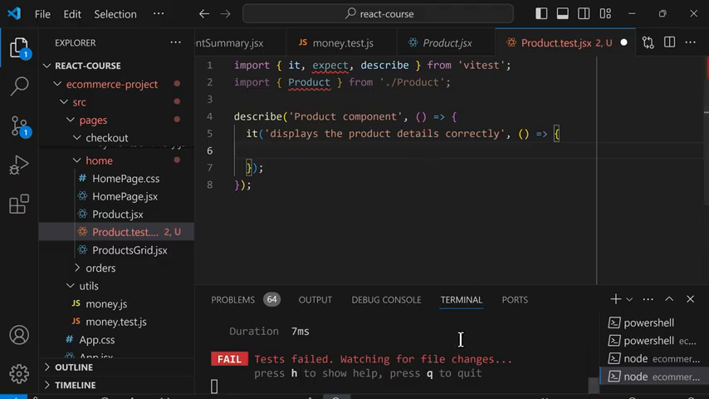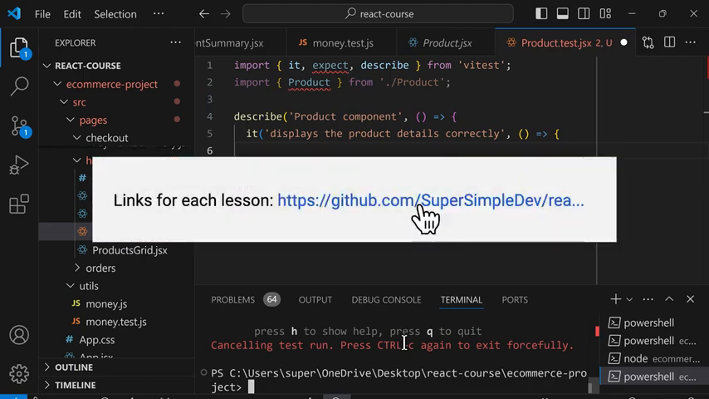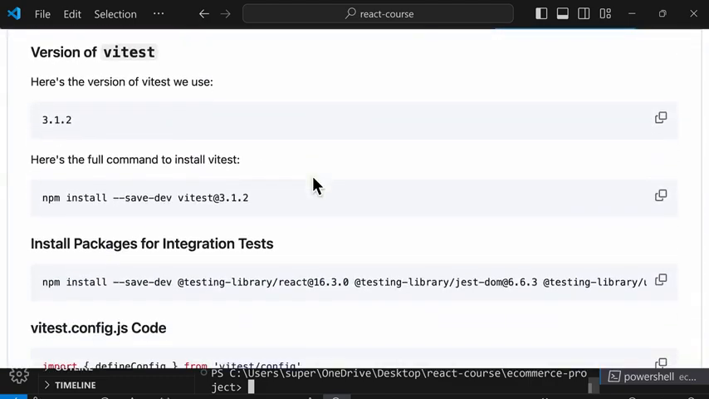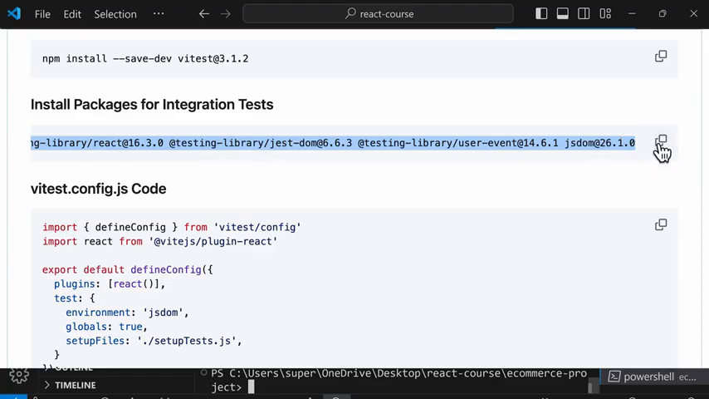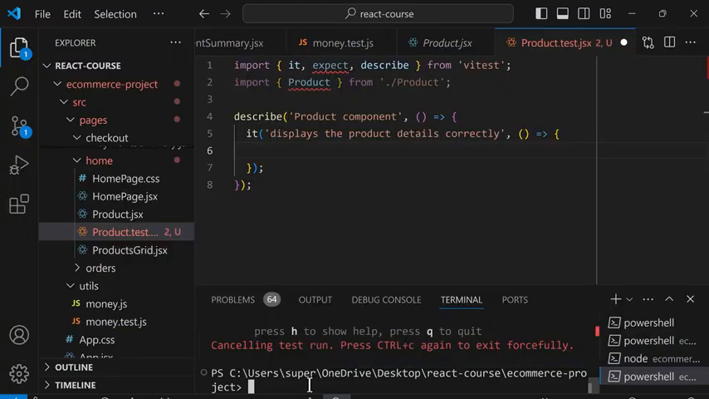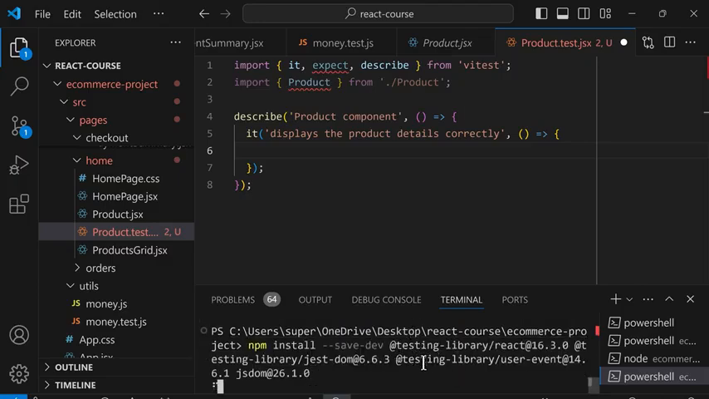So we're going to go to our command line. And right now, vitest is watching all of our files for changes. So we're going to stop vitest using Control-C, or you can press Q to quit. And now, we're going to click this link in the description, go to lesson 9, and we're going to install all of these npm packages that we need. So we're going to select this and copy, and then in our command line, we're going to paste this command. And press Enter to install all these packages.